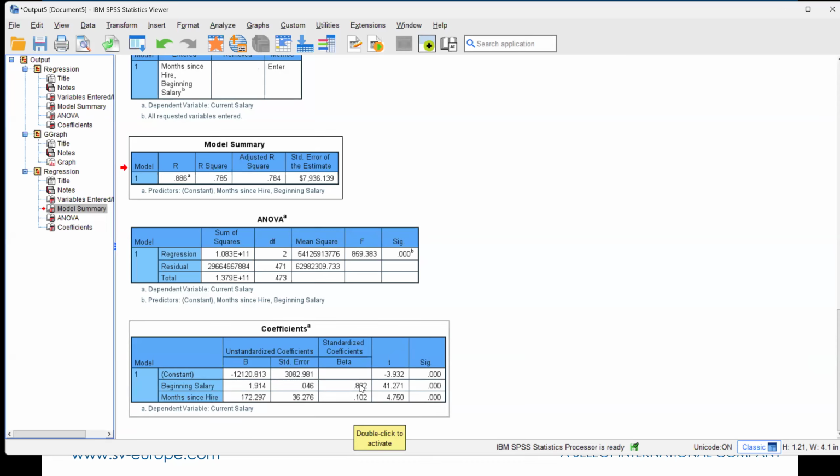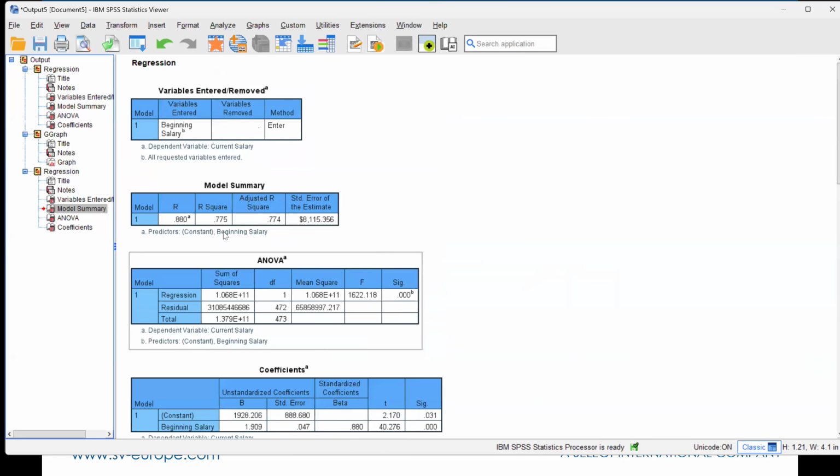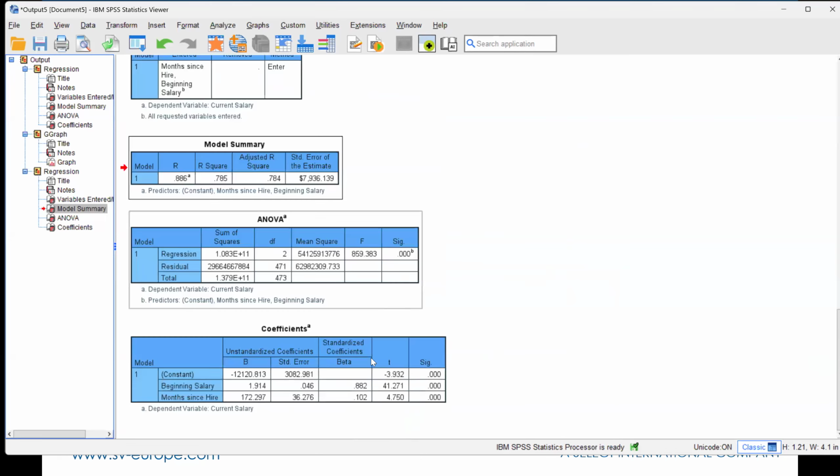variables in there. Note that the correlation here now has gone from 0.880 to 0.882. It's partial correlation. And this correlation is much weaker here. It's saying that there's only 10% of the variation in our adjusted R square here that is accounted for by months since hire.